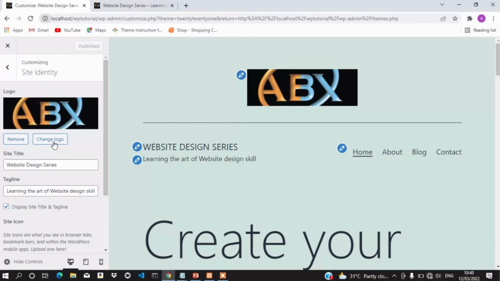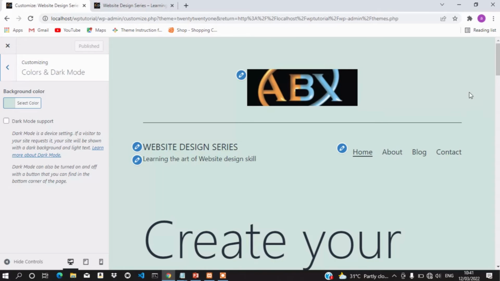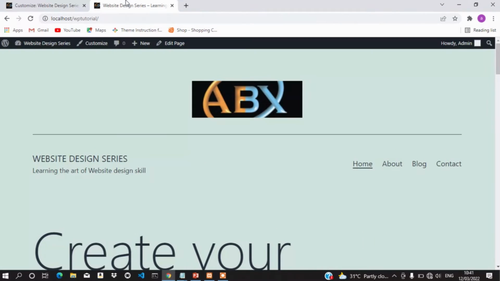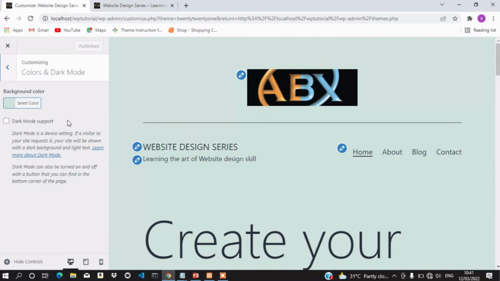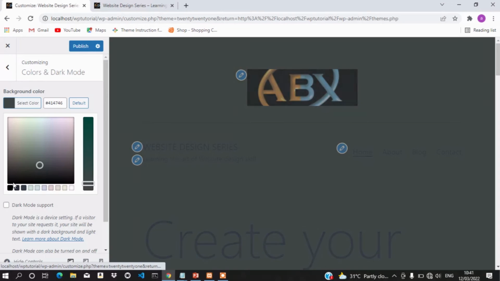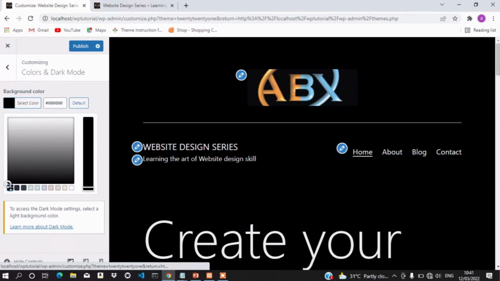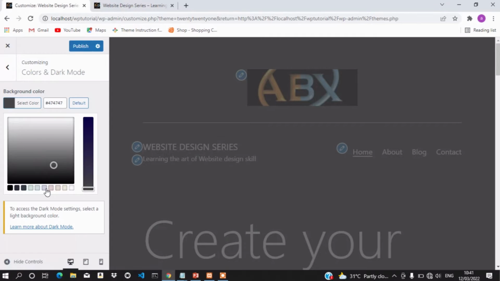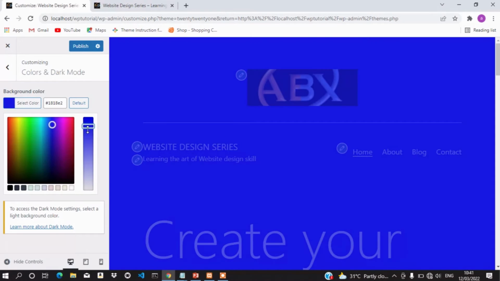So before that, this is colors and dark mode. As you can see, the background color of this website is a light green. Then you can change the color from here. You can change it to any color. This is the default color. Maybe I could just copy it, in case I want to use it before changing. So I can just change the color to any color that I want my website to be. This is how you change the color of your website.